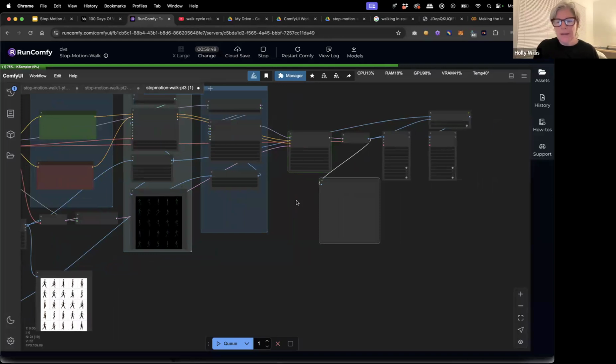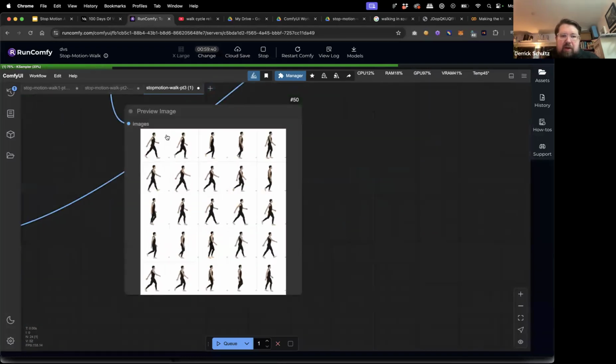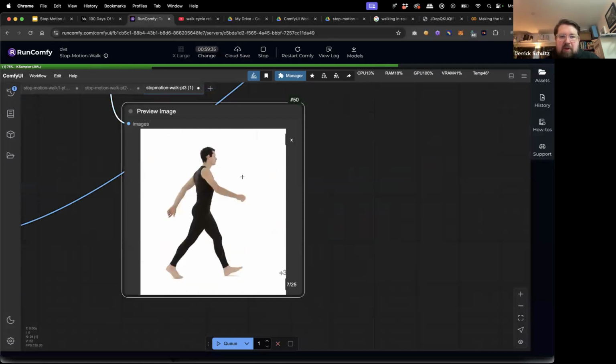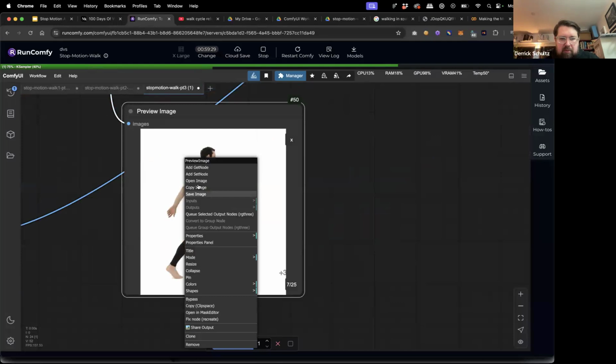Derek, can you say again how to capture the preview image? Yes. Let's say you have your preview images. You have the grid of images. If you click on the one you like the most, it'll open up larger, and then you can right click on that image and go to save image. Okay, great.